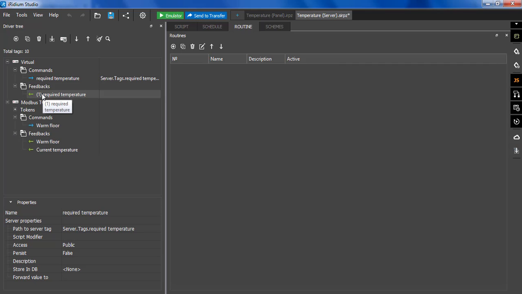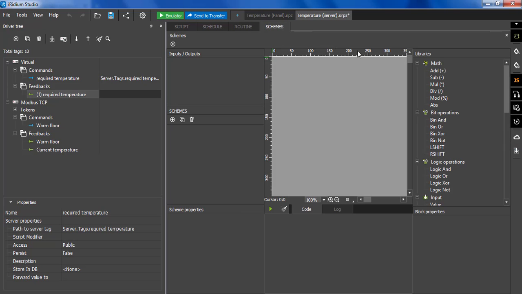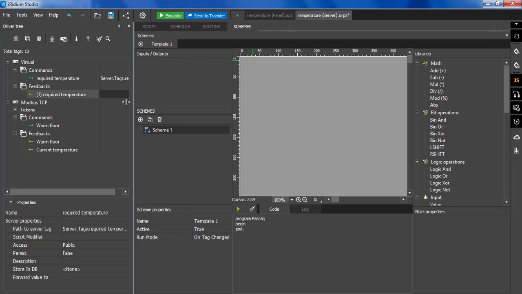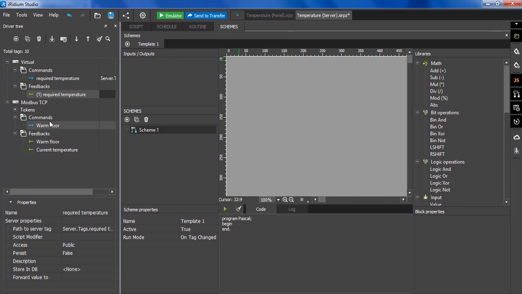If the required temperature is higher than the current temperature, turn on the warm floor. The tab to open block schemes looks like a block scheme. Open this tab. Click Add New Scheme. Schemes are called templates in the studio. And we start creating a scheme with the help of drag and drop.